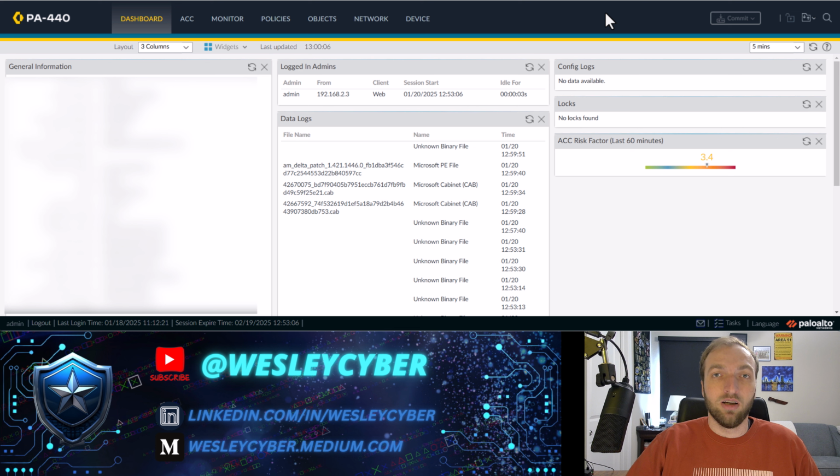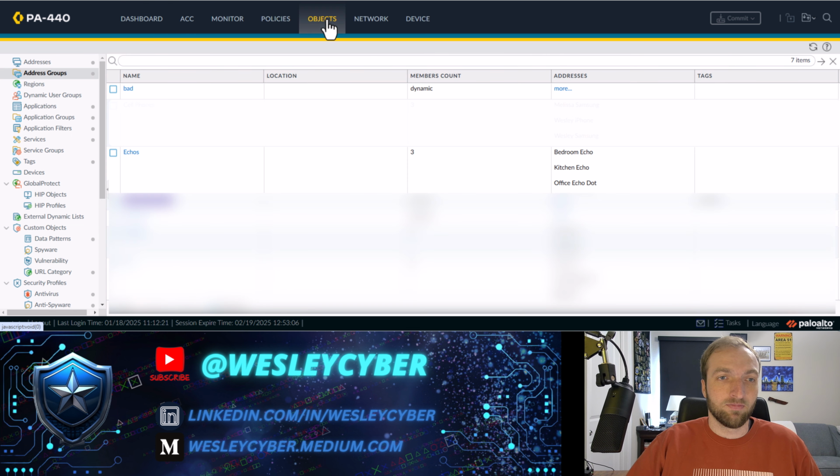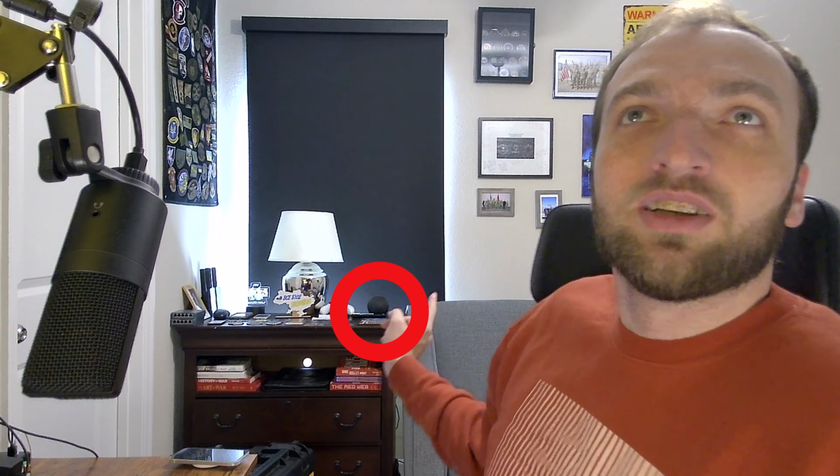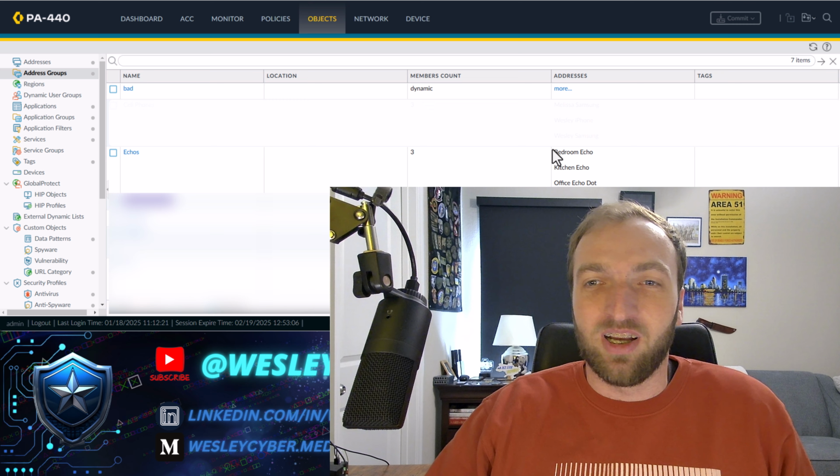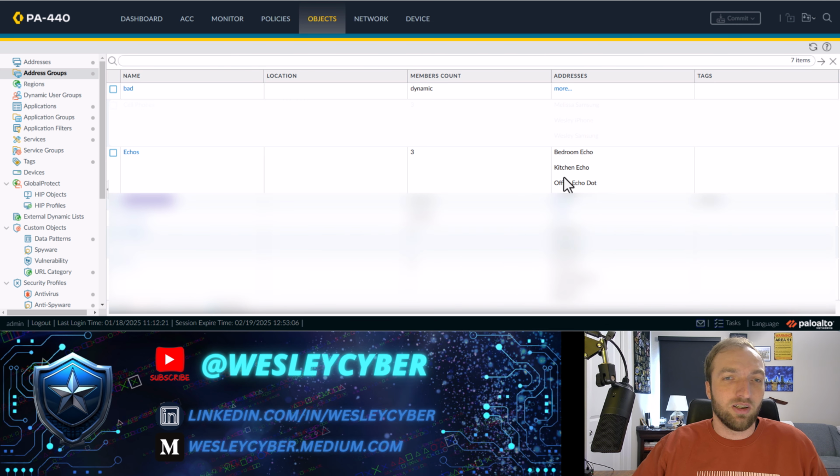And the first thing I will show you is under Objects. You see here that I have an address group with my 3 Amazon Echoes. I have one in the bedroom, one in the kitchen, and one here in my office, which you can see over there. Well, kind of. You can see it. Kind of small, but you can see it on that desk right there, that little desk. Anyway, I have these 3 Amazon Echoes here, and I use those in a security policy.